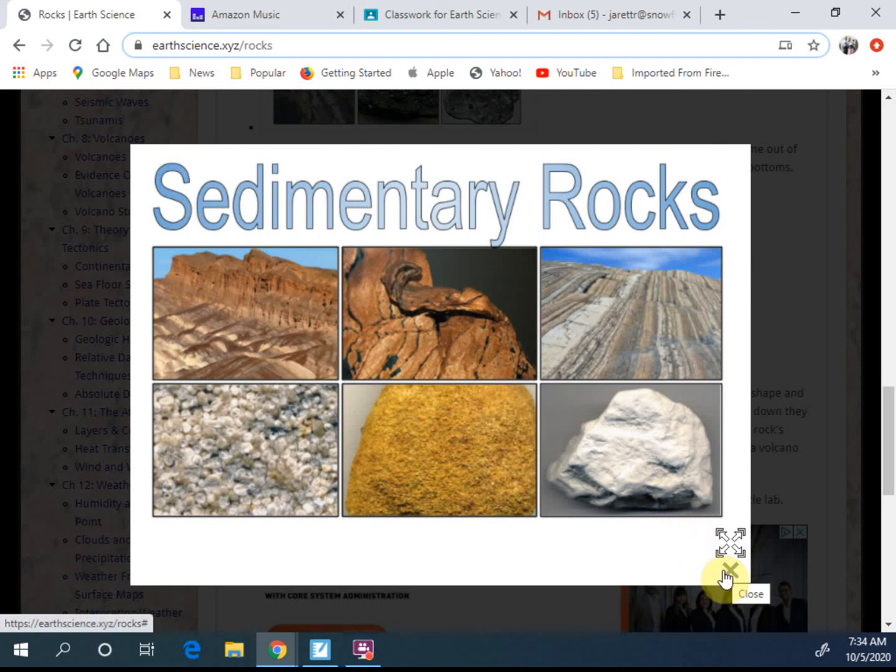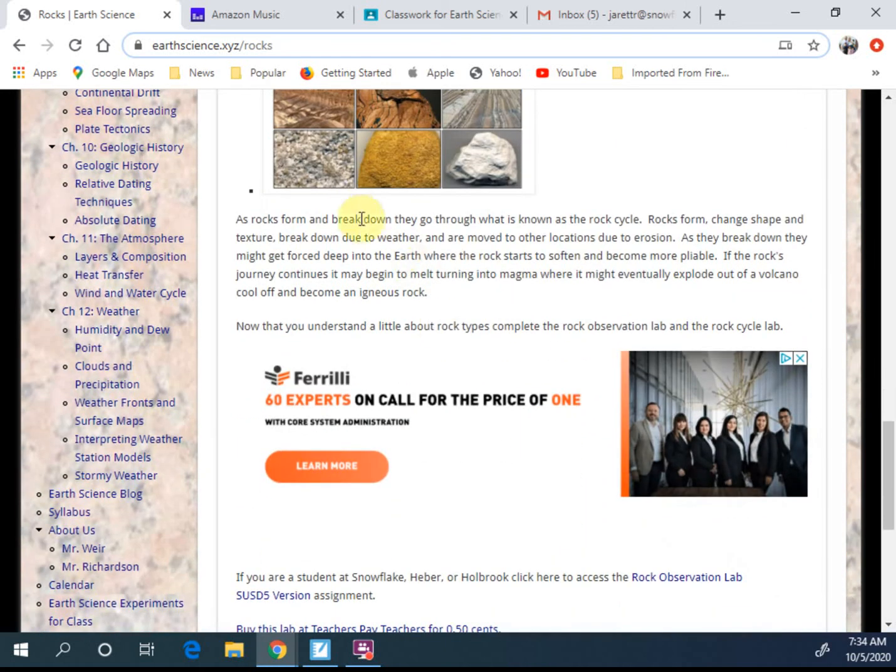Okay? Alright, so as rocks break down, they go through what is known as a rock cycle. Okay, really important. A rock cycle. The video in the very beginning explained this more in detail. Rocks form, change shape and texture, break down due to weather, and are moved to other locations due to erosion.